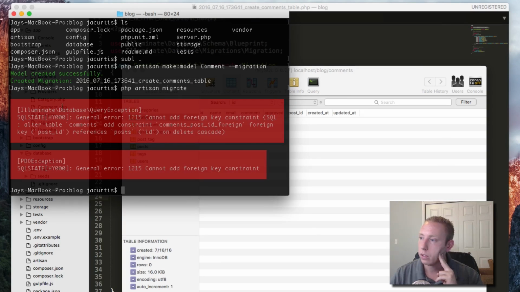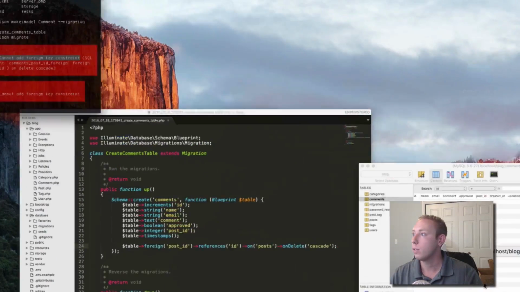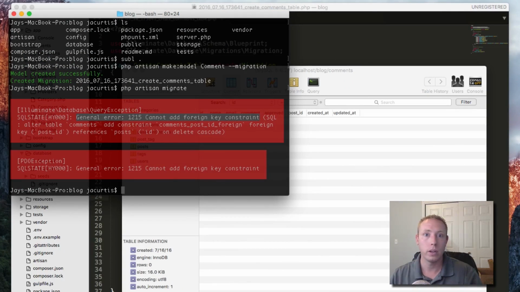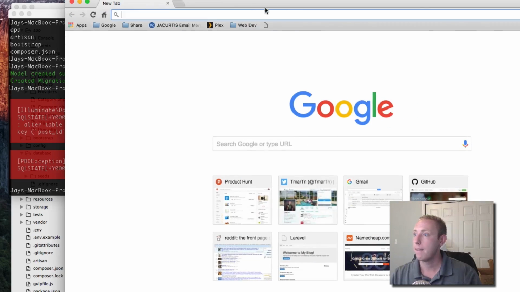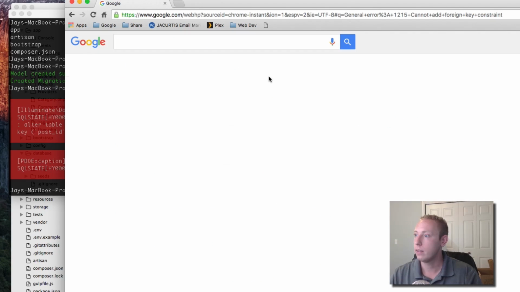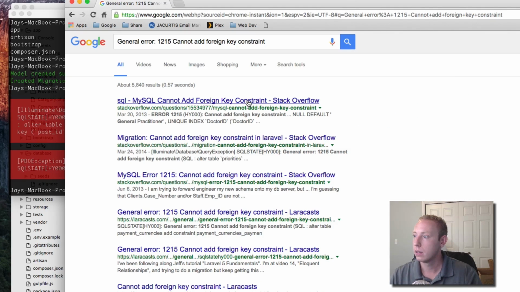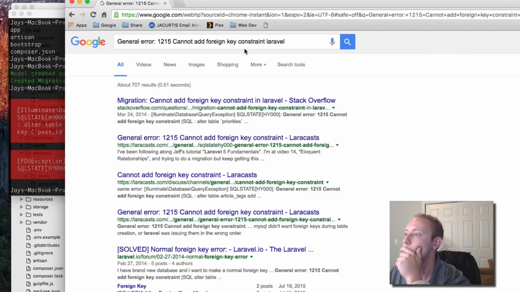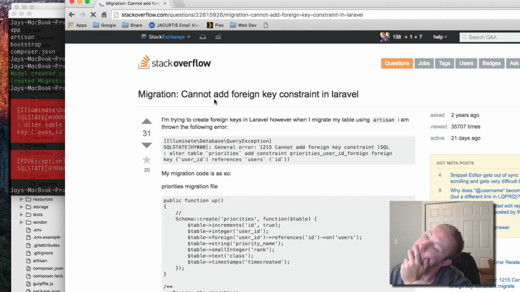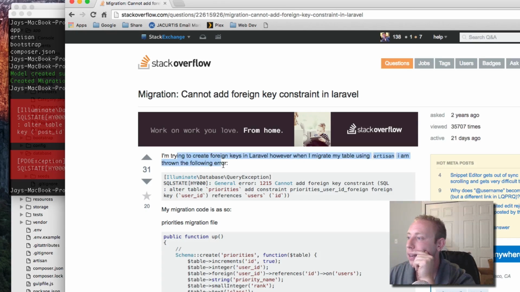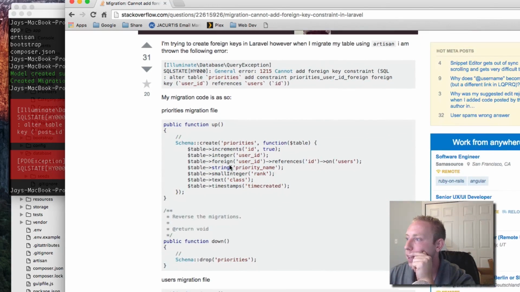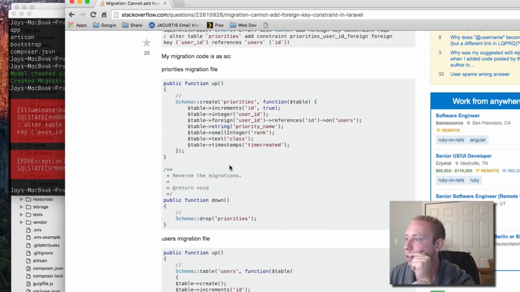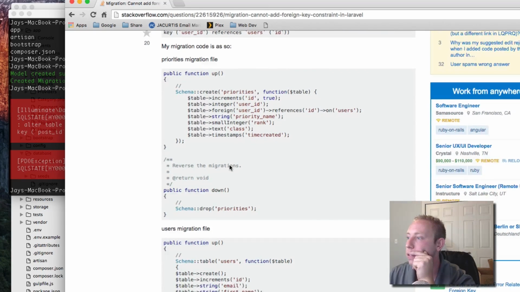Let's Google this. So, general error 1215, can't add foreign key constraint. Let's go ahead and do this. Let's save this and figure out the problem here. Let's add Laravel in here. Okay. All right, I'm creating foreign keys. However, when I migrate my table, I'm getting thrown this error. Very similar to us. Very, very similar.